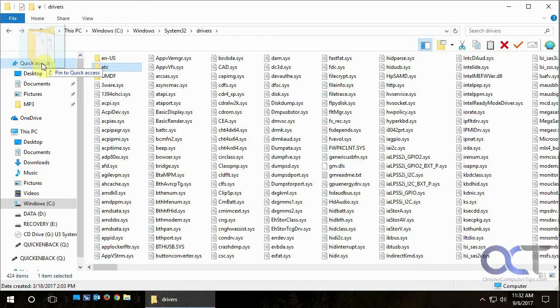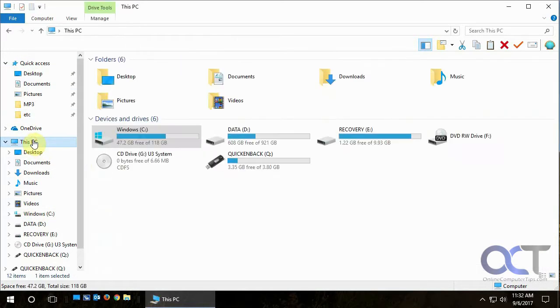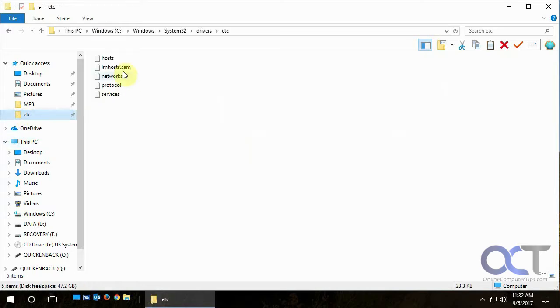All we do is drag that there, and it's a quick link, so go back to our PC, click on that, and it takes us right there. No more browsing down the tree to get to it.